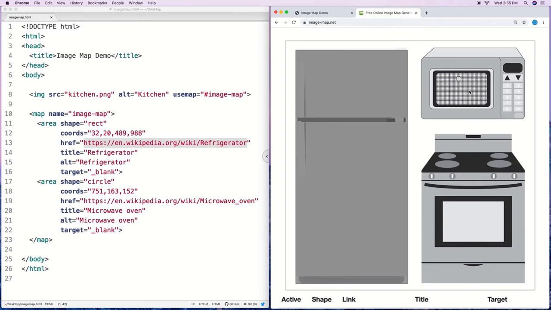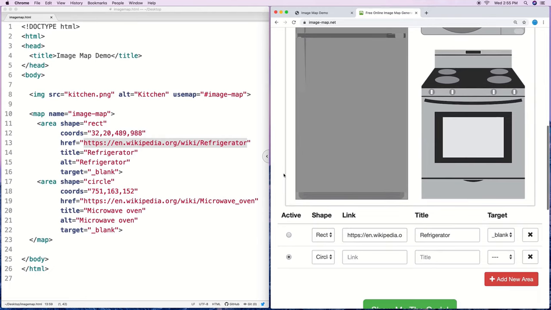That's moving the center around. That's going to manipulate the radius. So we kind of move it roughly maybe where we want it. And that's good enough for a circle for the microwave, even though it's not a perfect fit. And then we'll do one more. We'll do one for the electric stove there.